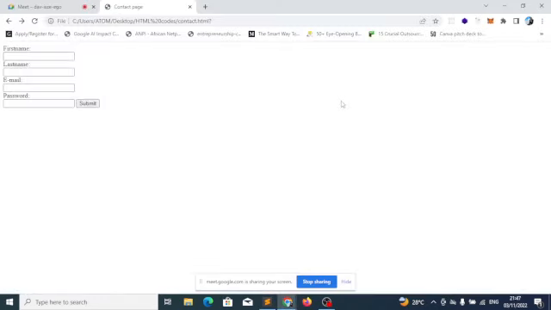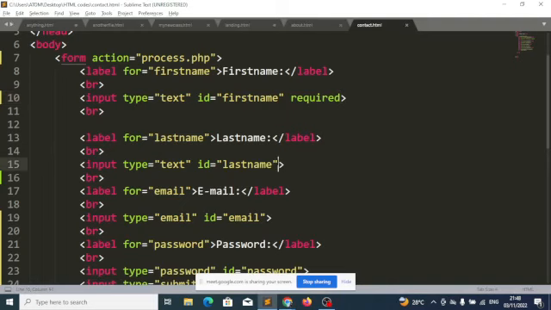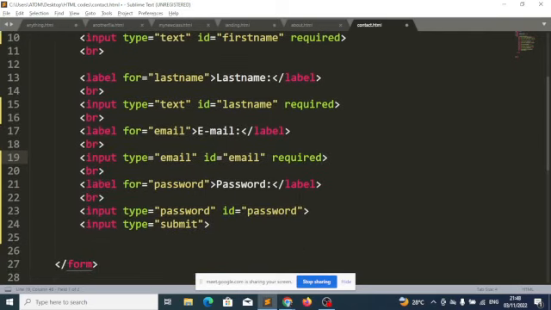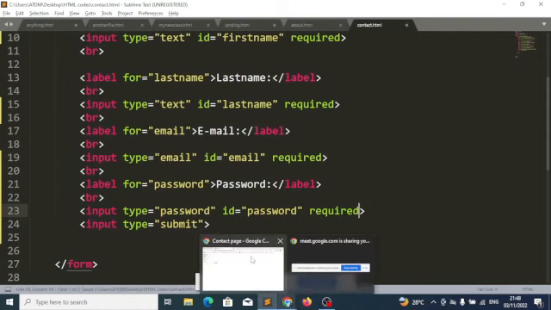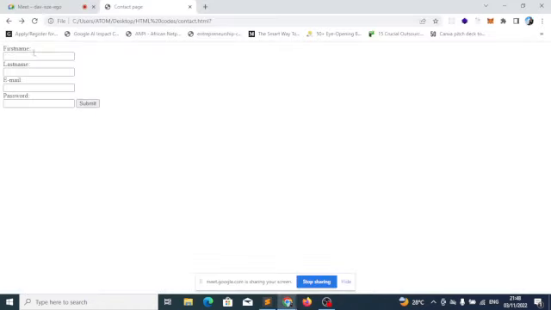So if I try to submit this form now without filling the first name, it won't allow me to. It's telling me, please fill in this field. So it's forcing me. If I fill this now, I can submit the form. So if I want everything to be required, all I need to do is go to all of them and put required. So now I have to fill all of them before this form is submitted. If I try to submit now, it won't allow me.